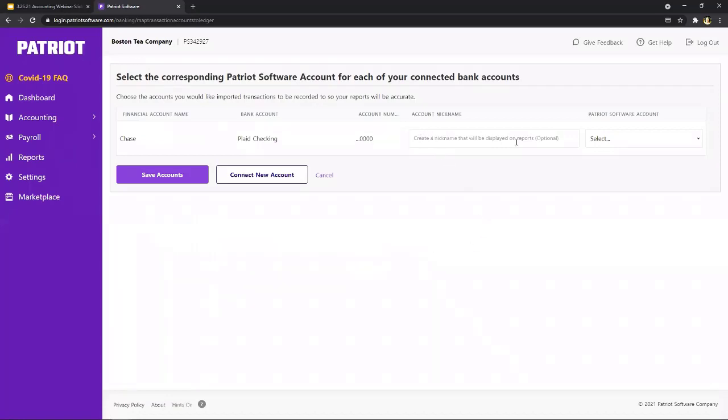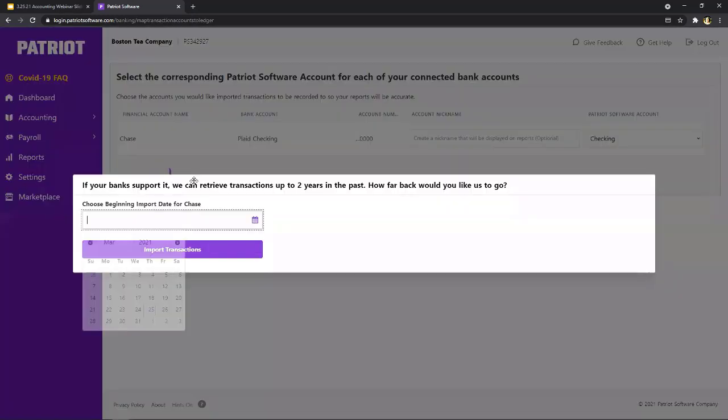Here, I can enter an account nickname if I so choose, or I can just leave it as my checking account name. And then I'm also going to choose the account in Patriot that it should be posted to. So I'm going to save that. The next thing I'm going to do is, if your bank supports it, we can retrieve transactions up to 2 years in the past. So how far back would you like us to go? So for simplicity's sake, I'm just going to go back to February 1st. So I'm just going to bring in 2 months of transactions.